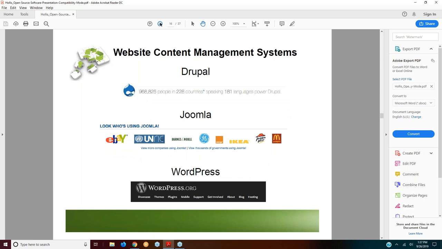Web content management systems. We talked briefly about WordPress, and we're going to look at that a little more in a minute. Drupal and Joomla are both also free and open source web content management systems.